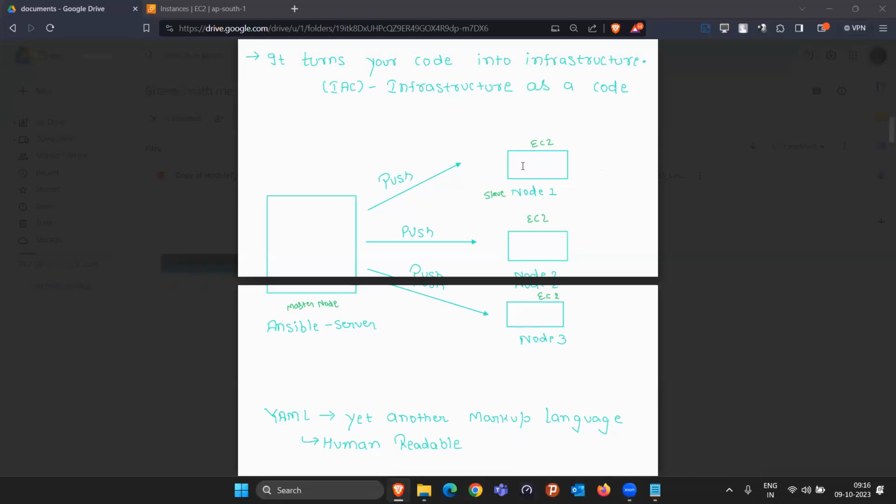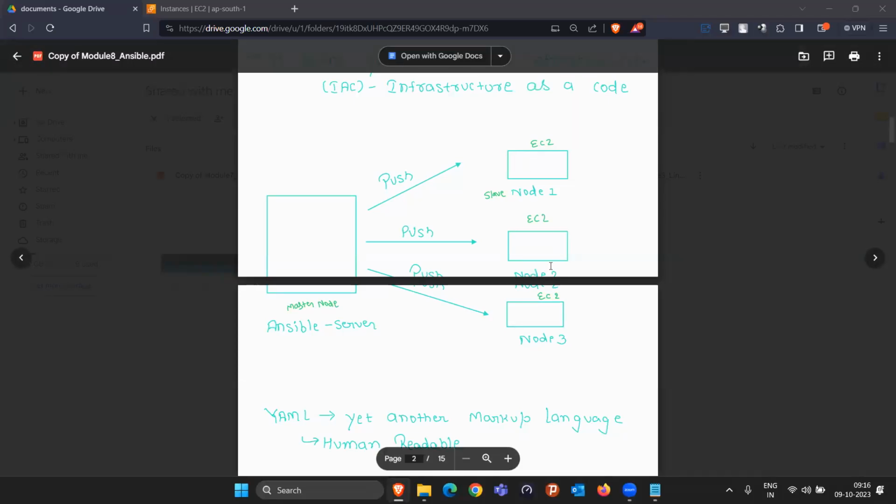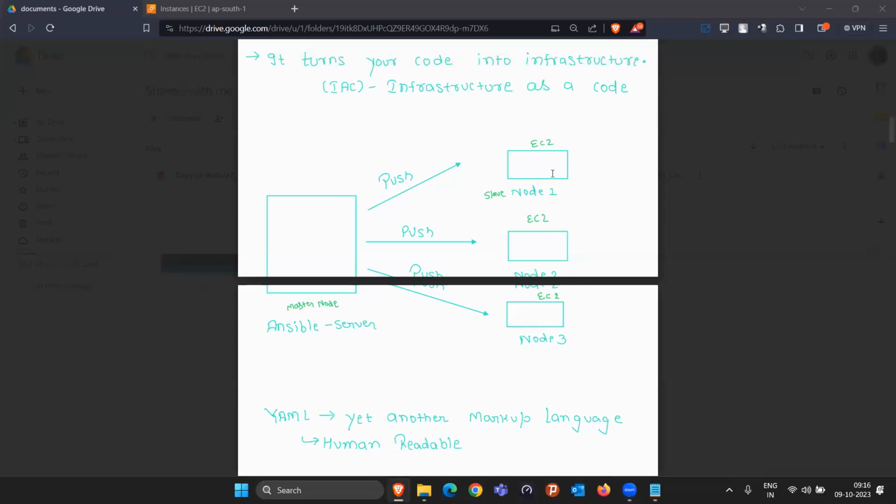Take an example. Currently the application is running on version 3.2 in all three EC2 instances. Tomorrow somebody asks me, can you change it to version 3.5? One way is to log in to each EC2 instance manually, and then run the command yum update for that particular package, and that package will be updated. That is one way.